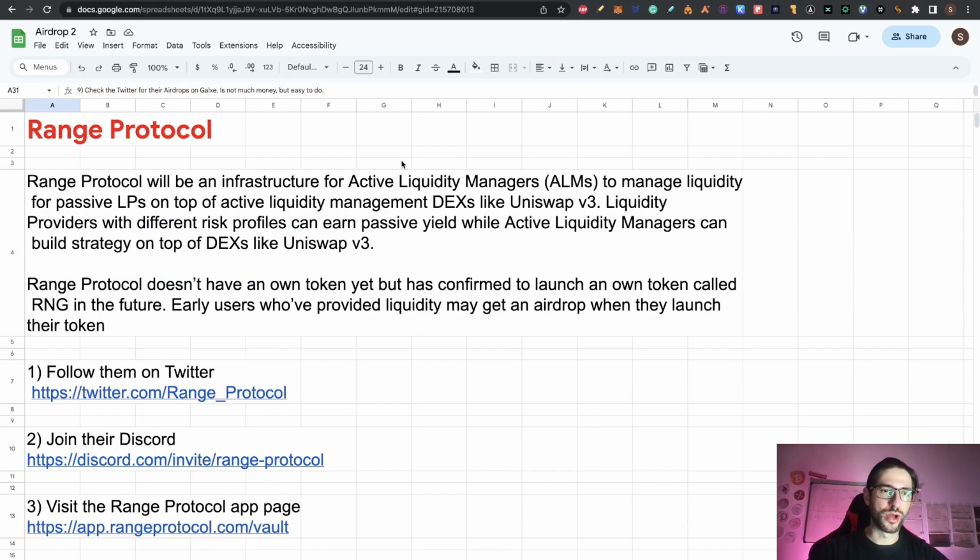Range Protocol will be an infrastructure for active liquidity managers to manage liquidity for passive liquidity pools on top of active liquidity management DEXs like Uniswap version 3. It could also be PancakeSwap and many other protocols. Liquidity providers with different risk profiles can earn passive yield, while active liquidity managers can build strategies on top of DEXs like Uniswap.